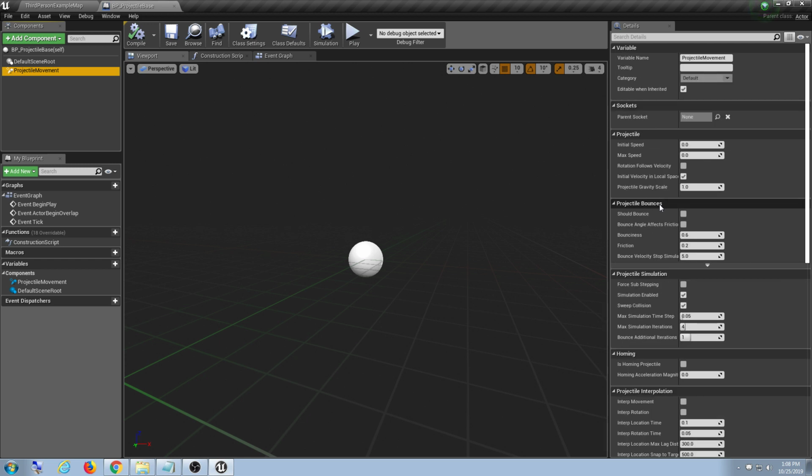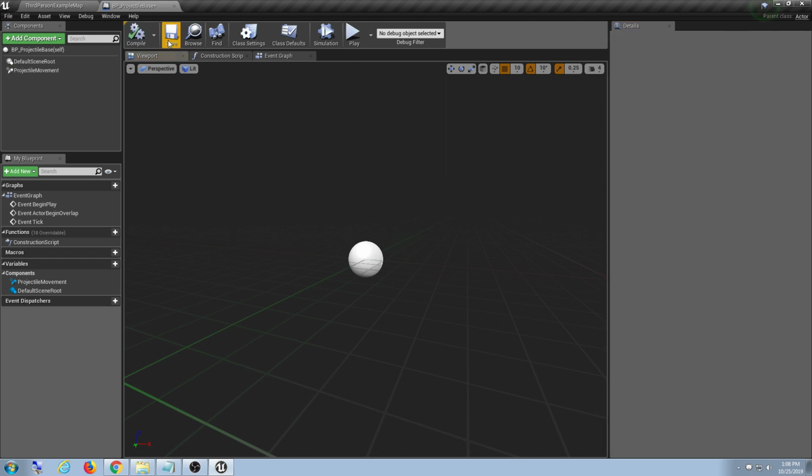All right, so we got our projectile movement. I'm going to change the initial speed to like, I don't know, 1,000. Start with 50,000. Whatever it takes. Now we're going to be spawning this from the third-person character, right? On a key press, or maybe we'll do it with a mouse button. So when you spawn something in the game, it has options for where you want to spawn it, right? The location, rotation, scale, and all that.